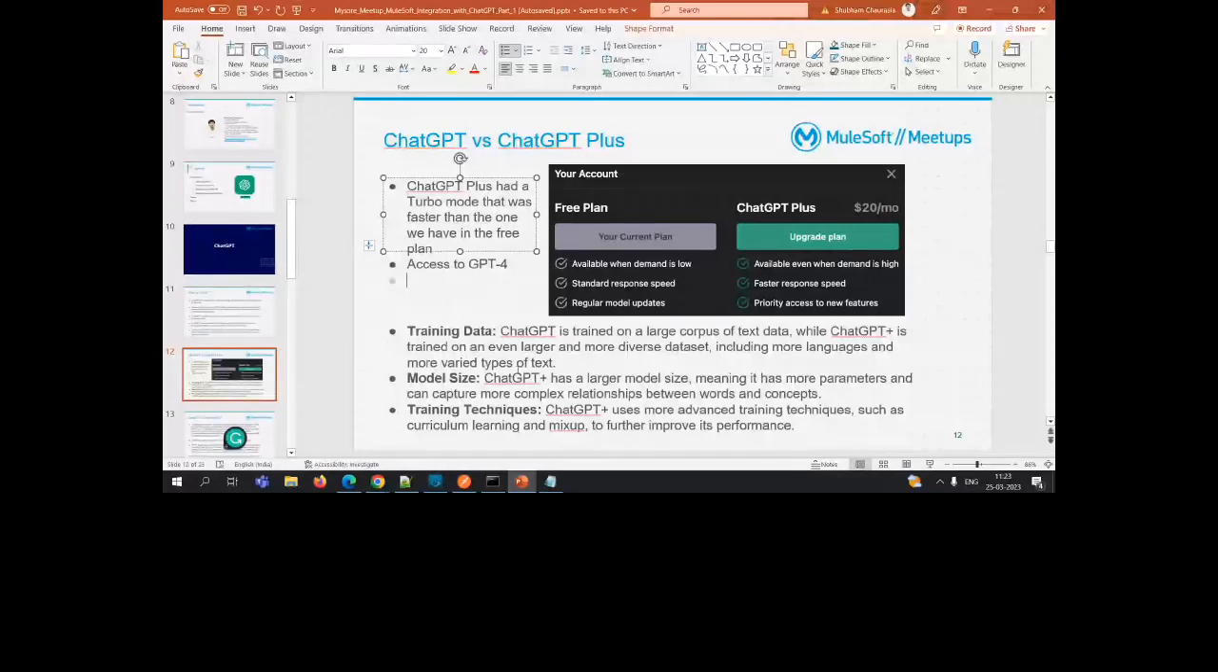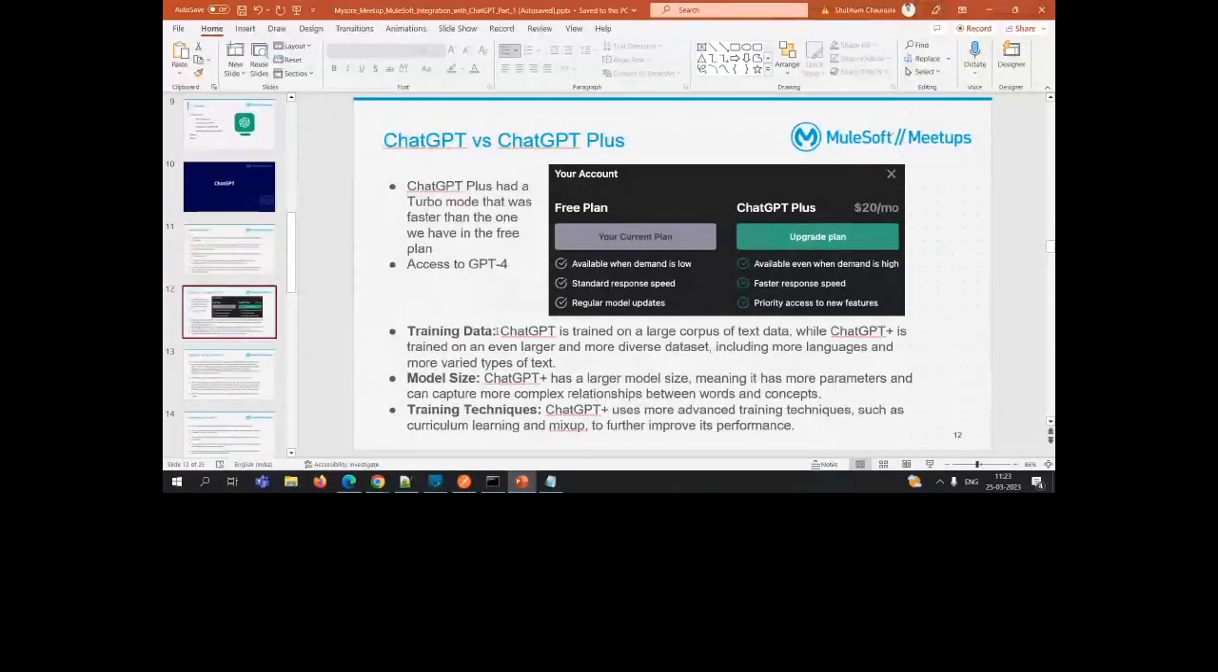These are all the information points, like training data. What more capabilities do we get with ChatGPT Plus, like training data? The ChatGPT we access using the Plus version has been trained on a large corpus of text data.